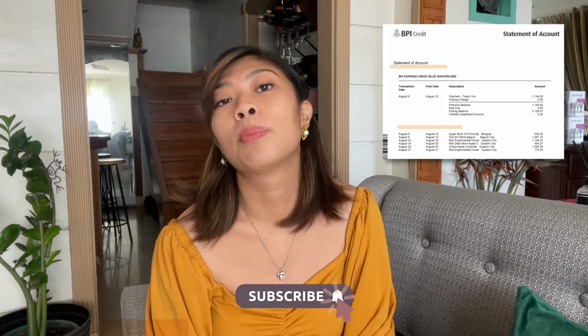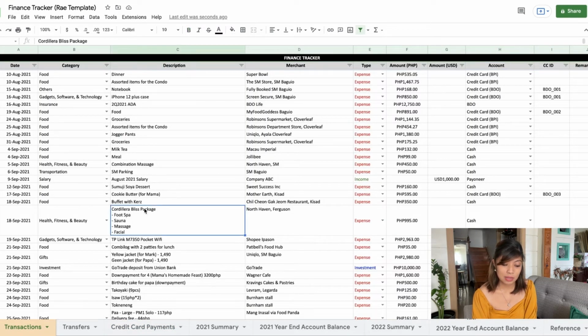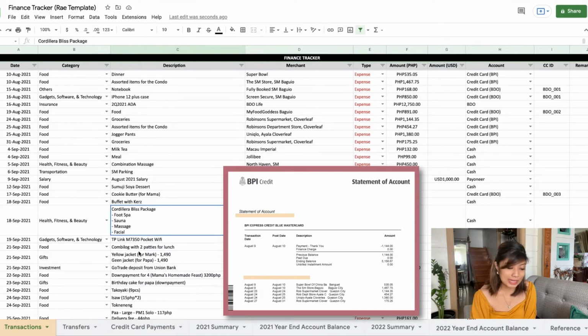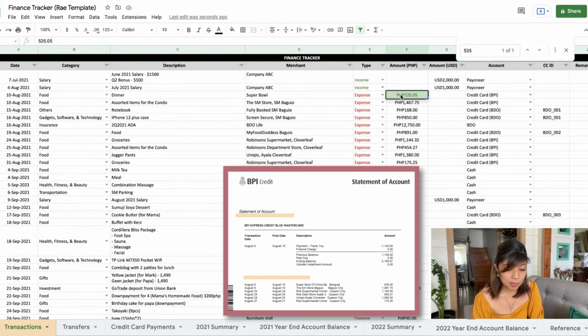When my statement of account arrives, I check the items I purchased or the items that were billed to me one by one. And if I see it in the transactions tracker, that means it's accurate. I actually purchased this item. When I open my statement of account, I see here Super Bowl, and the cost is 535.05. So what I do is I search for the amount 535.05. So I can see there, yes, I spent 535.05 using my credit card BPI, and then I assign a CCID.